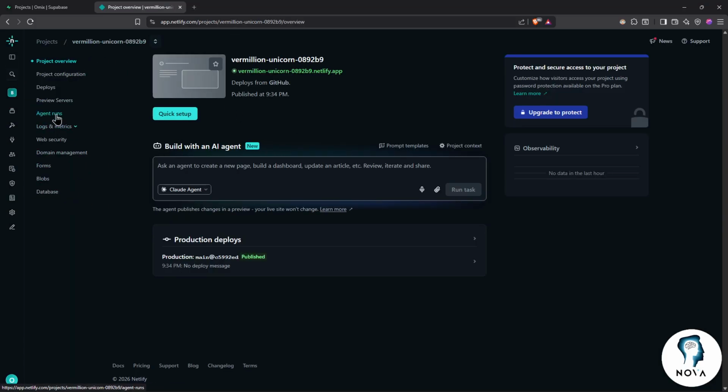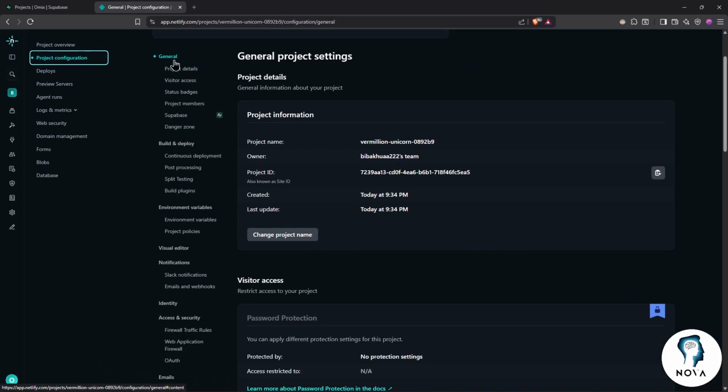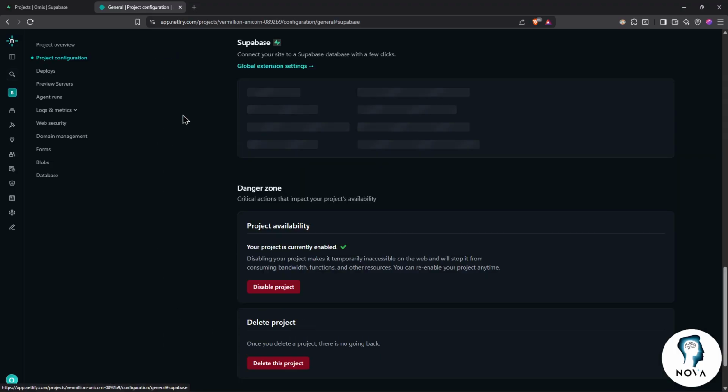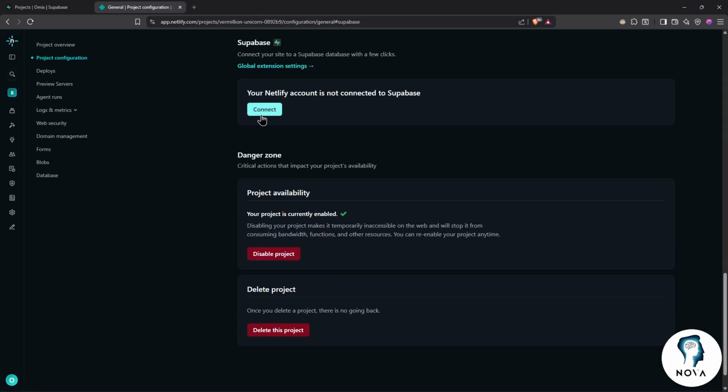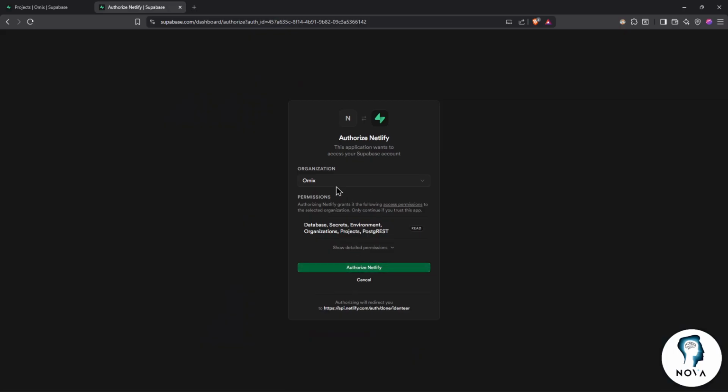And as you can see here on this left panel, I can go to project configuration. And once I am here on general, as you can see, I'll find Supabase right here. Now I can just go and click on connect, and they'll take me to Supabase. Make sure to authorize it. If you're connected, they will not ask you to log in or anything. You should be connected, allow the permissions, and after that, you should be good to go.